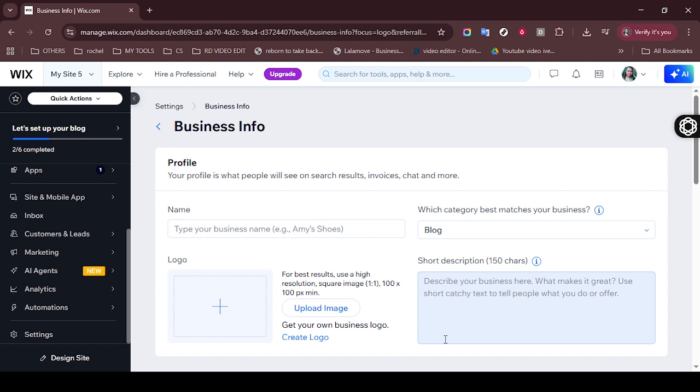So there you have it, a simple yet effective way to organize and display your products on Wix. I hope you found this walkthrough helpful.